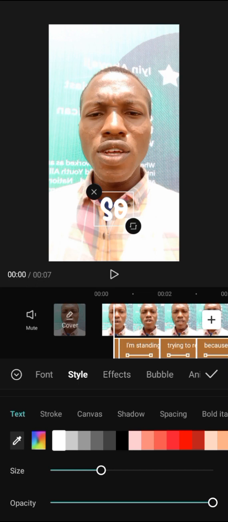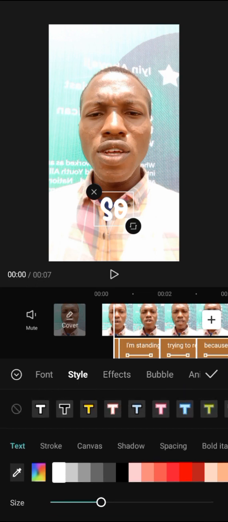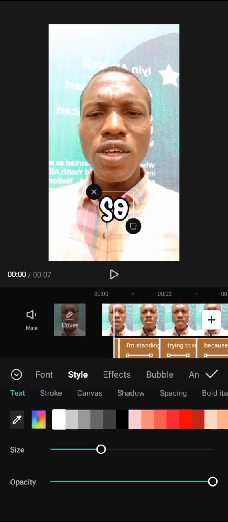to style. We've already increased the size, but what you want to do here is scroll up a bit. You see this area, this T, select the first T. What this does is that it puts a black line around the white write-up. Let me remove it. Notice the text on the video. Notice there's no black line, and I tap on it again. Notice there's now a black line.